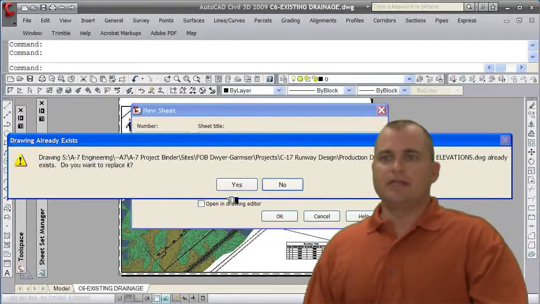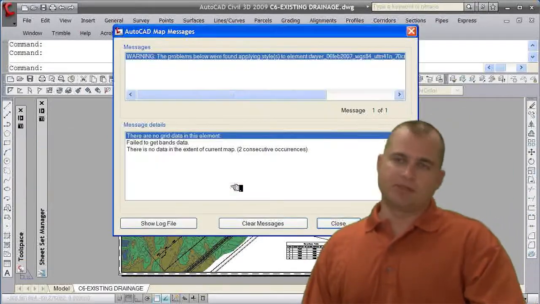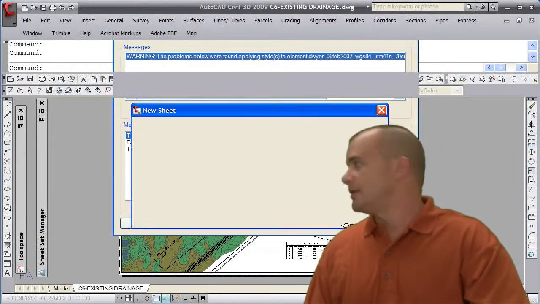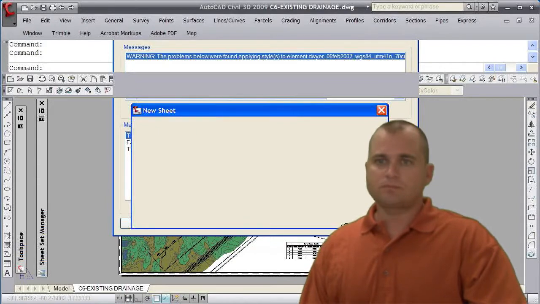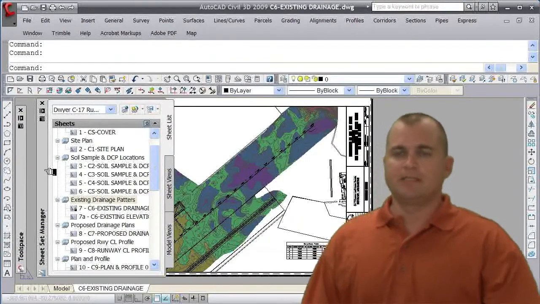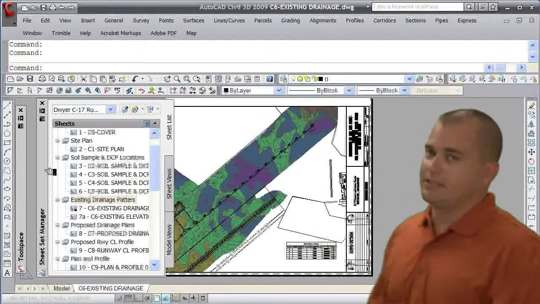I'm going to click OK, and I'll go ahead and replace that drawing that's there. I'm going to go ahead and ignore this map message that shows up. And what will happen is it's going to create a new sheet in our sheet set. It didn't open the drawing yet. It just actually created that new sheet.